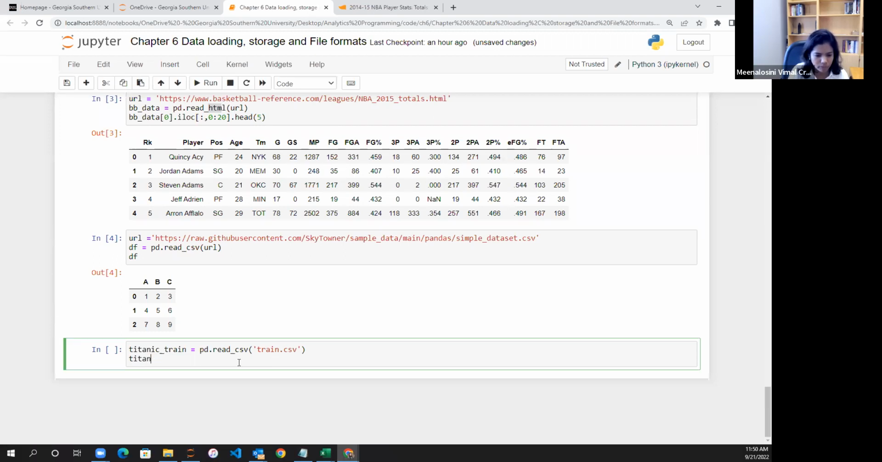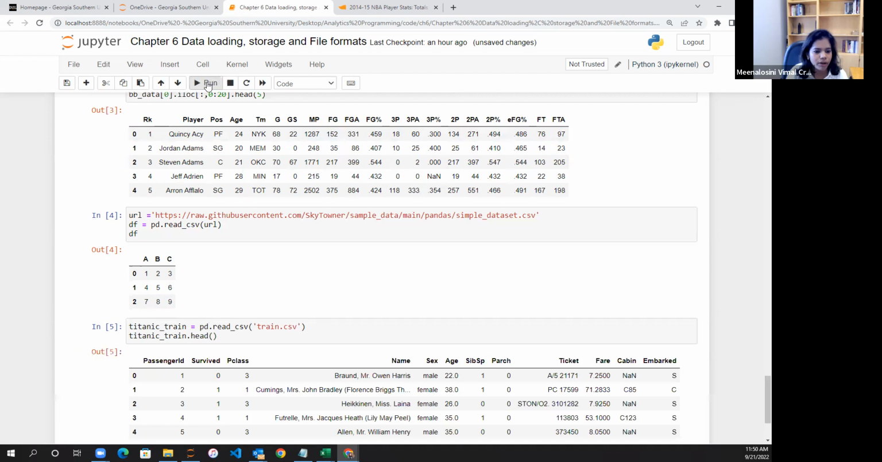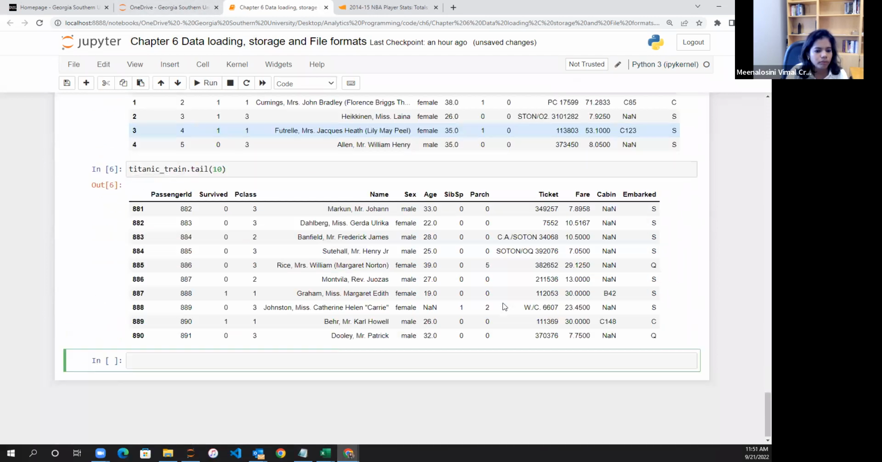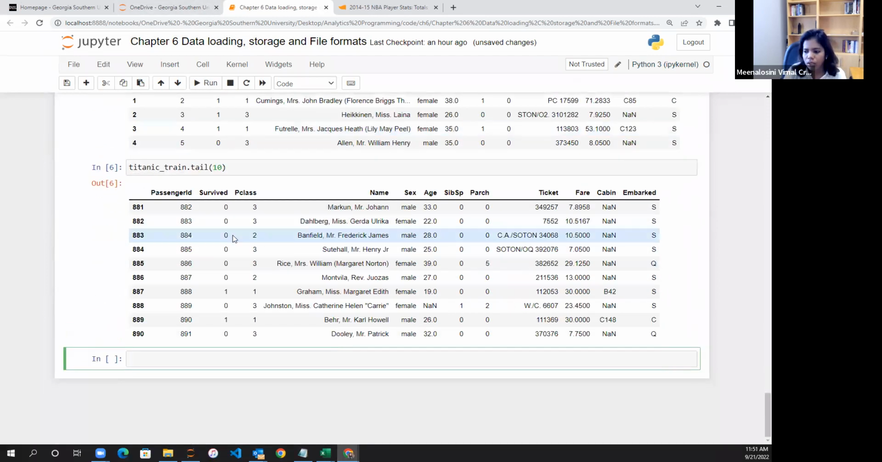Titanic. And let's see the first 5 rows, you can see the first 5 rows. And also I can specify the tail method and see the last 10. I think it's the last 10.